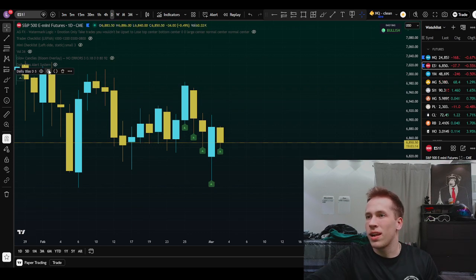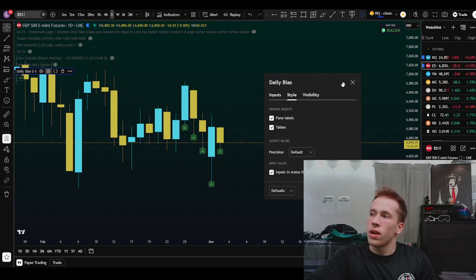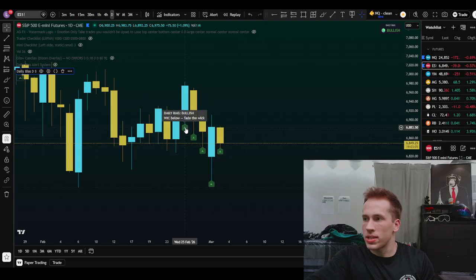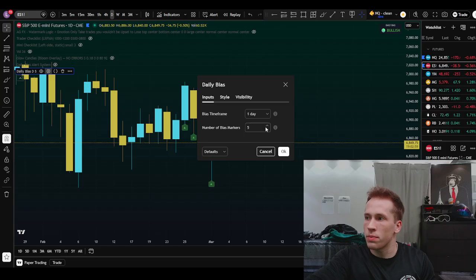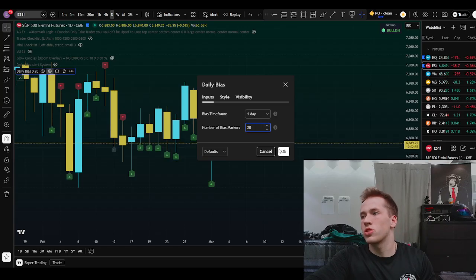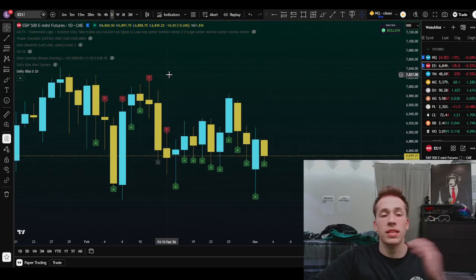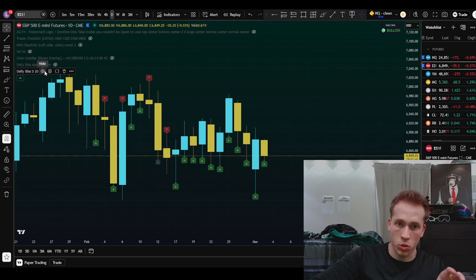This is all we need. We can change a couple things in the settings, which we'll get to later. But let's go ahead and set up our alert. We can see that these are bullish symbols here, representing bullish days. We can change how many days we're seeing by going to inputs and increasing the days. So if I want to see the last 20 days, I can do that just like that. A really simple system. Something that's important to know, you do not have to have this indicator on for it to work and send you these notifications.